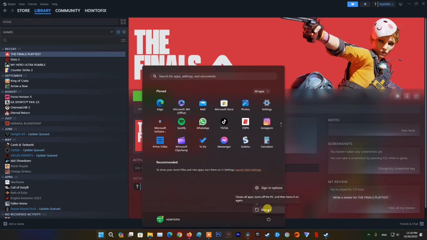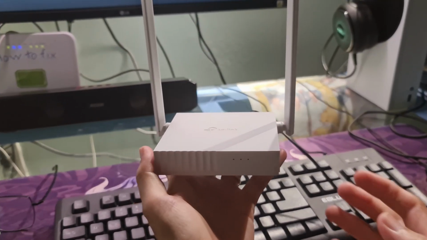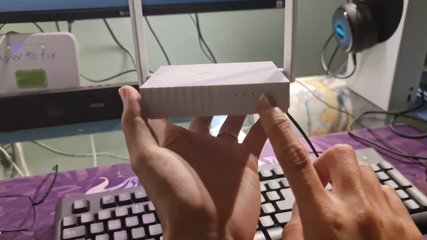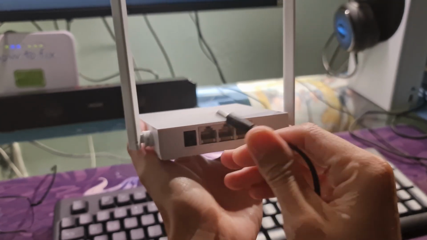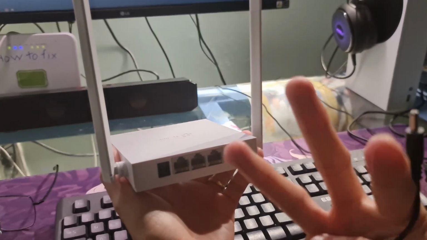Method 6. Power cycle the router. Turn off the router, then unplug the router from the power outlet. Wait at least 3 minutes. After that, plug the router back into the power outlet, then it's time to power on the router.